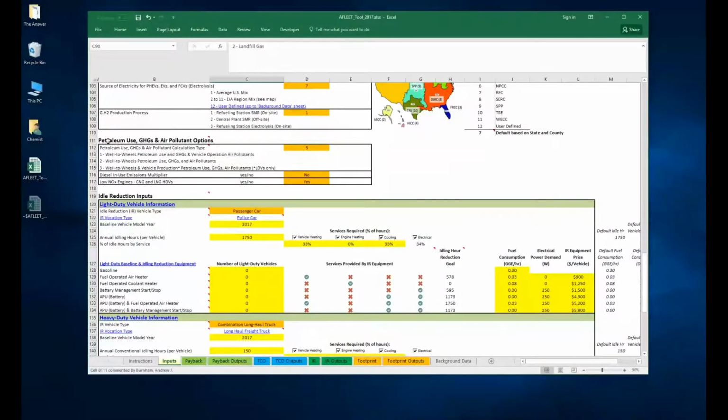Okay, so then petroleum use, GHGs, and air pollutant options. In the previous versions of AFLEET, you would not see this. It would just be option 1, is just the way all the calculations would come out. But now there are new options. There's more choices now. So if you want to just do the baseline, put in 1.